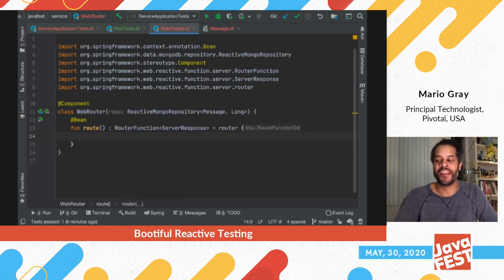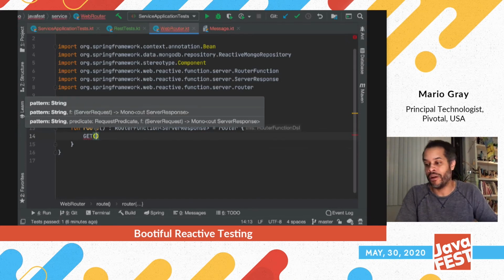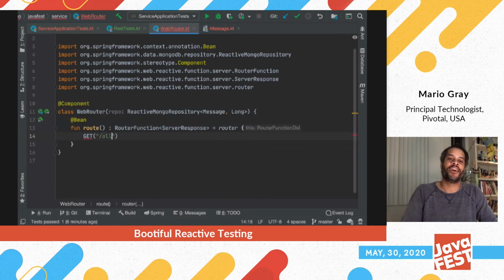Any router function can be found on the class path as beans, right? And a router function allows us to, given a predicate, an HTTP request predicate, that says something like get, then it needs a URI as well. So what is the URI? The URI here is /all, right? Okay, so that's our predicate.